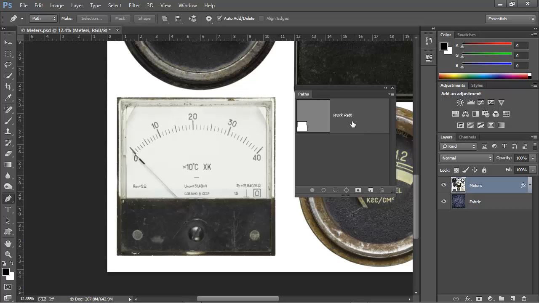Even if I click back on the work path to make it active and it does become visible here, there are no anchor points showing and the cursor has the asterisk indicating that I'm about to start drawing a new path. But I don't want to draw a new path. I want to resume drawing the one that I was drawing before.